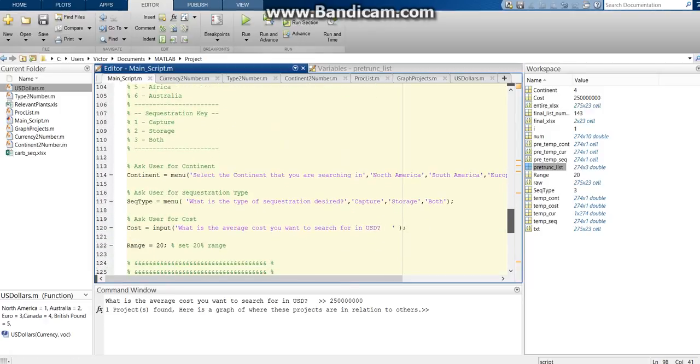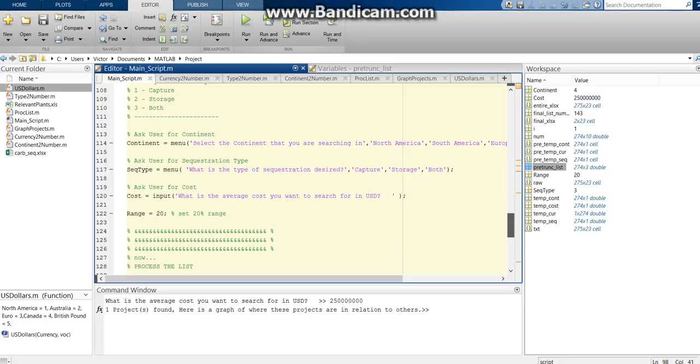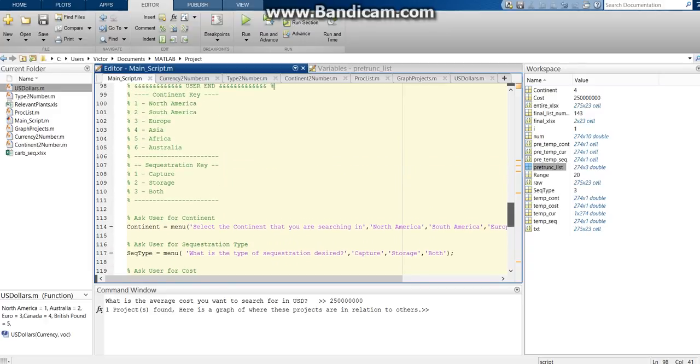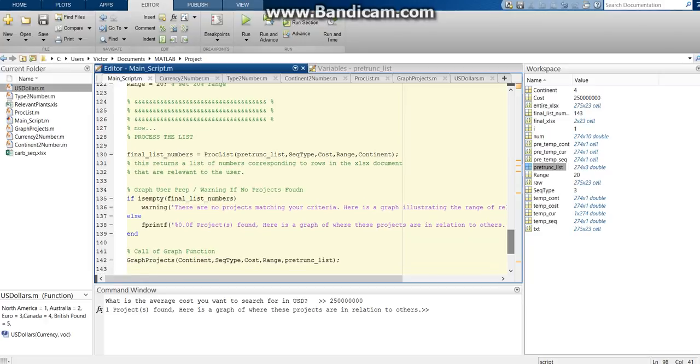All right, we take that. We then are ready to ask the user. We ask the user, what do they want? You know, North America, sequestration type, average cost. This is done all before the user, because what's the point of telling the user we're ready when we're not ready? We can do all that stuff in advance. Then we use process list.